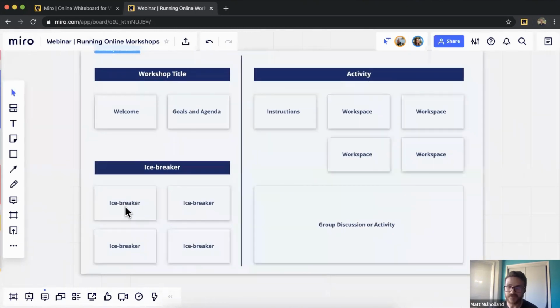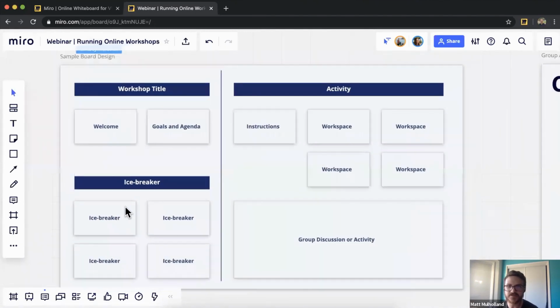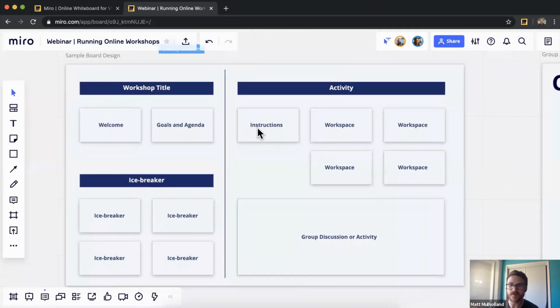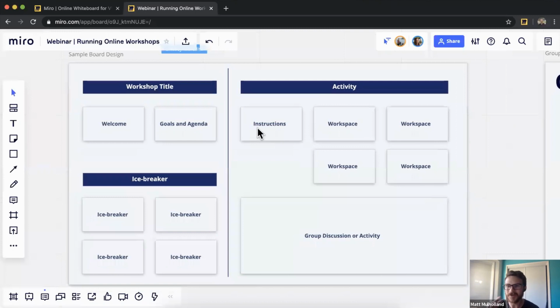And then use a frame for each participant, or each group of participants, for their individual icebreakers. And then use, again, a large shape with the activity name. Include instructions on your board. One of the reasons is that when you're doing an online workshop, you're going to find that people get distracted and get lost more easily than if you were doing it in person. So having your instructions on the board will allow them to find them themselves and reread them.